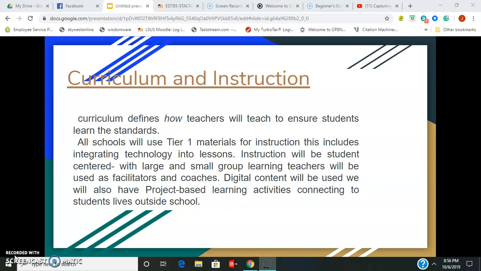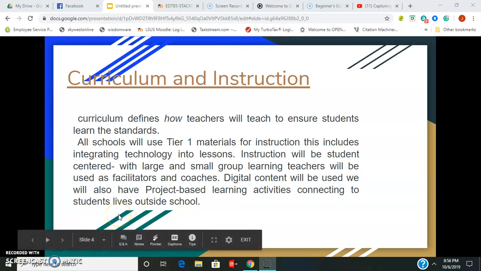Teachers will be the students' facilitators and their coaches. Digital content will be used. We will also have project-based learning activities connecting students' lives to outside school. So they will do projects on the outside, not just in school. They will have projects that will help them learn, maybe doing community service or building gardens, that type of thing, to promote learning outside of school.